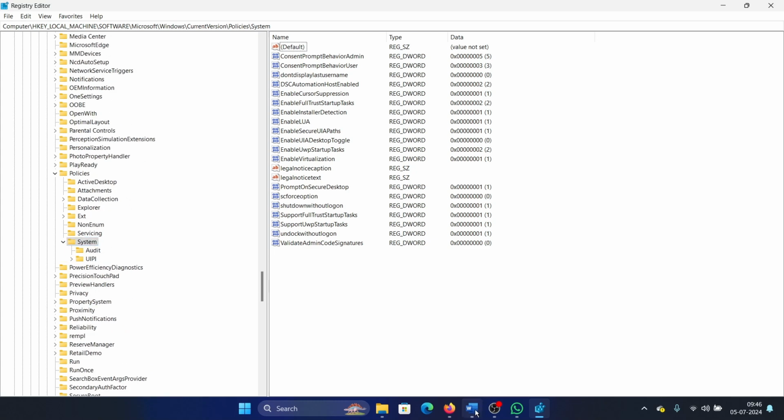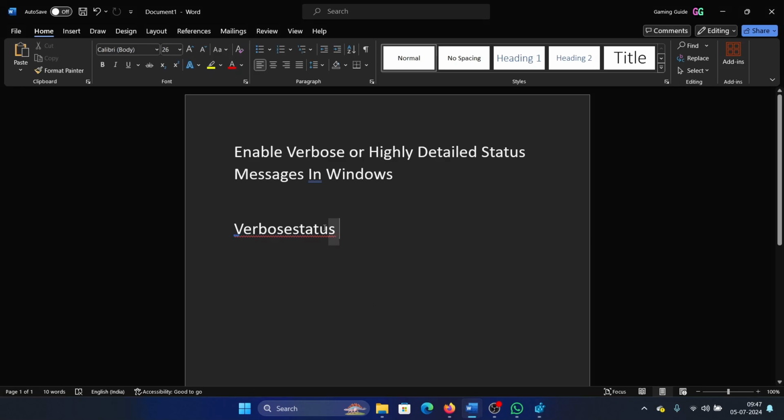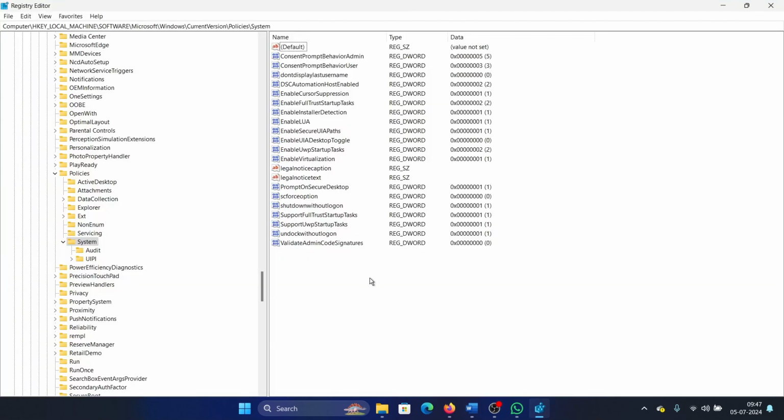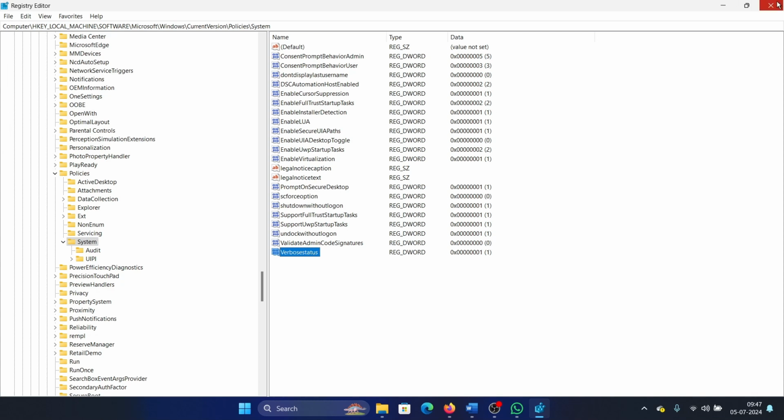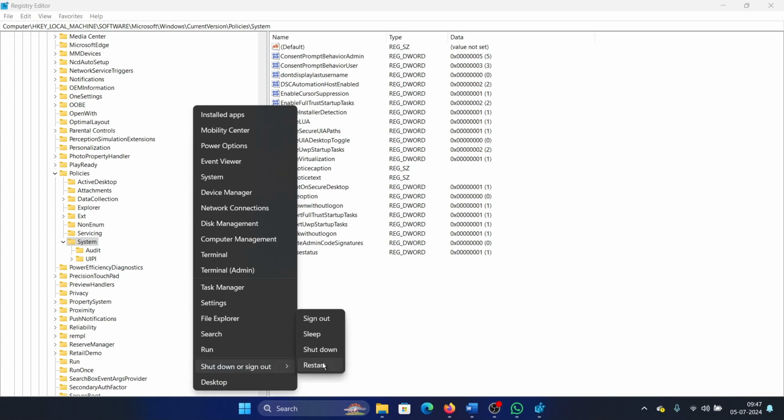Now on the list on the right hand side, we will either create or check for an entry named VerboseStatus. Right click, New, DWORD 32-bit value, VerboseStatus. Double click on it and change the value data to 1. Hit enter. And this will do the job for you. All you need to do is restart your computer.